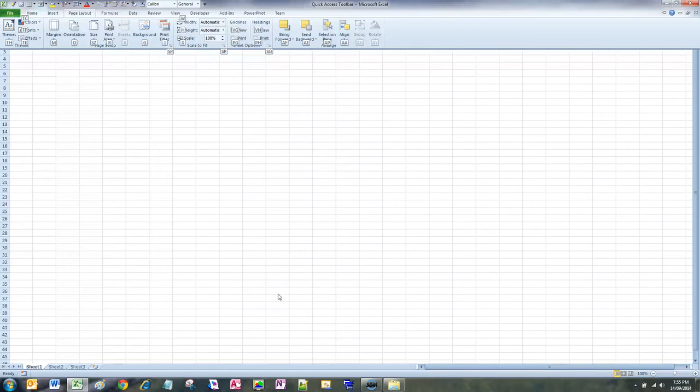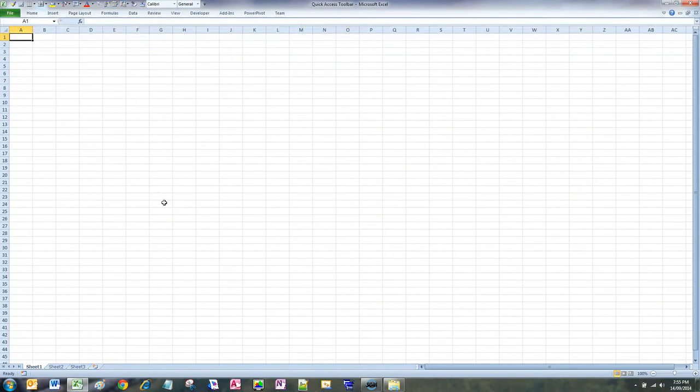Hey guys, welcome back. Now let's try and add some icons to the toolbar. So far you've learned some basic formatting, some cell formatting, and word art. Let's try adding the bold, italic, and underline formatting to the quick access toolbar.